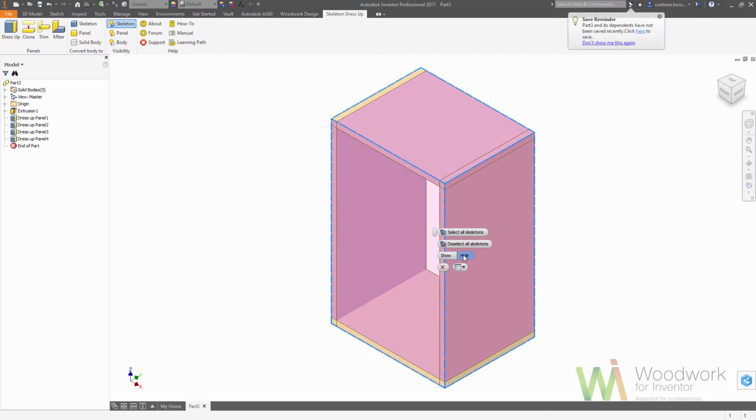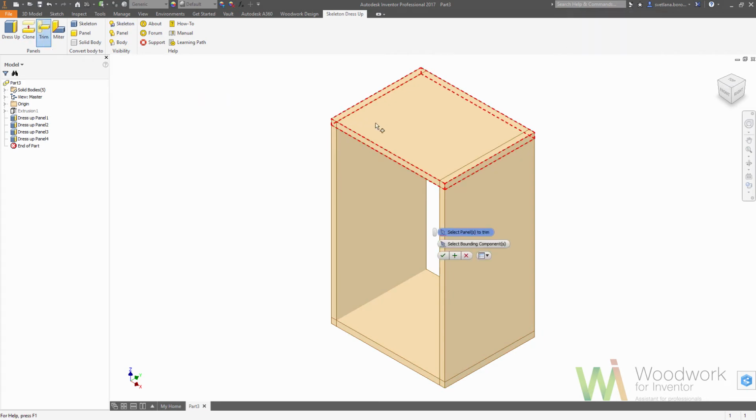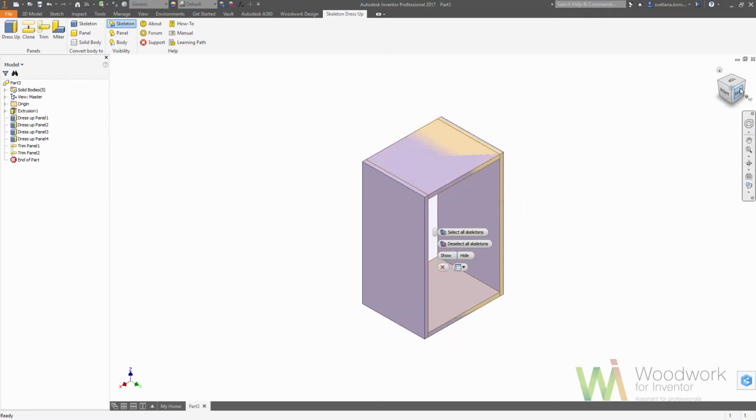Okay, now we can hide the skeleton. And now we can trim the panels. Okay, let's make skeleton visible again, to add the back plate of 4 mm. Now let's hide the skeleton.